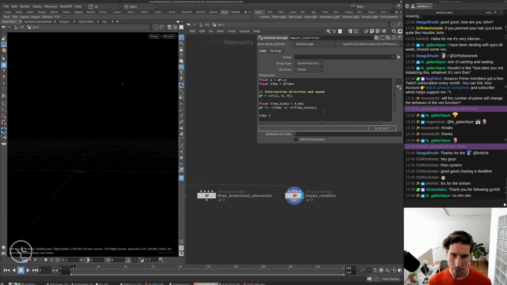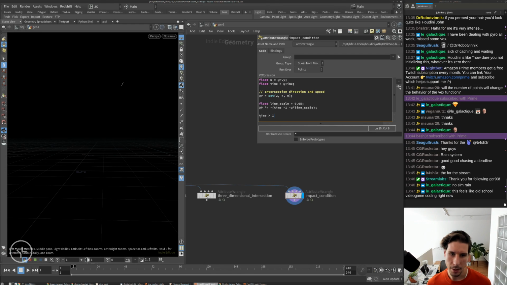So if I do time is greater than 1, this is the conditional statement. I think I used it last time, but I didn't really explain it in much detail. Basically, this is a test statement, and it will return either 0 or 1, whether this is true or false. You could use it in a lot of different situations. It's very similar to the group field up here. If this evaluates to 1, it's a true condition.